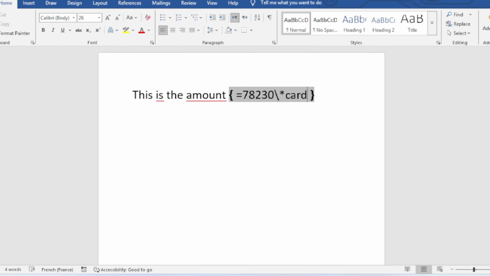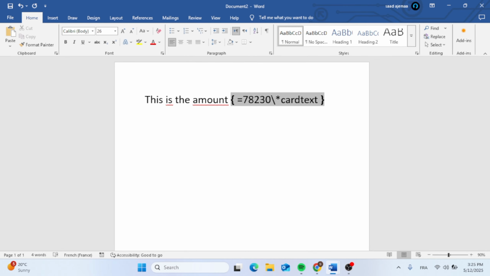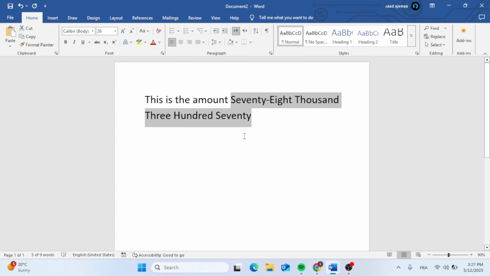So now when you type in CardText, just go ahead and hit F9 again. And it should convert to words. As you can see right now, if I hit F9, it will change to text.